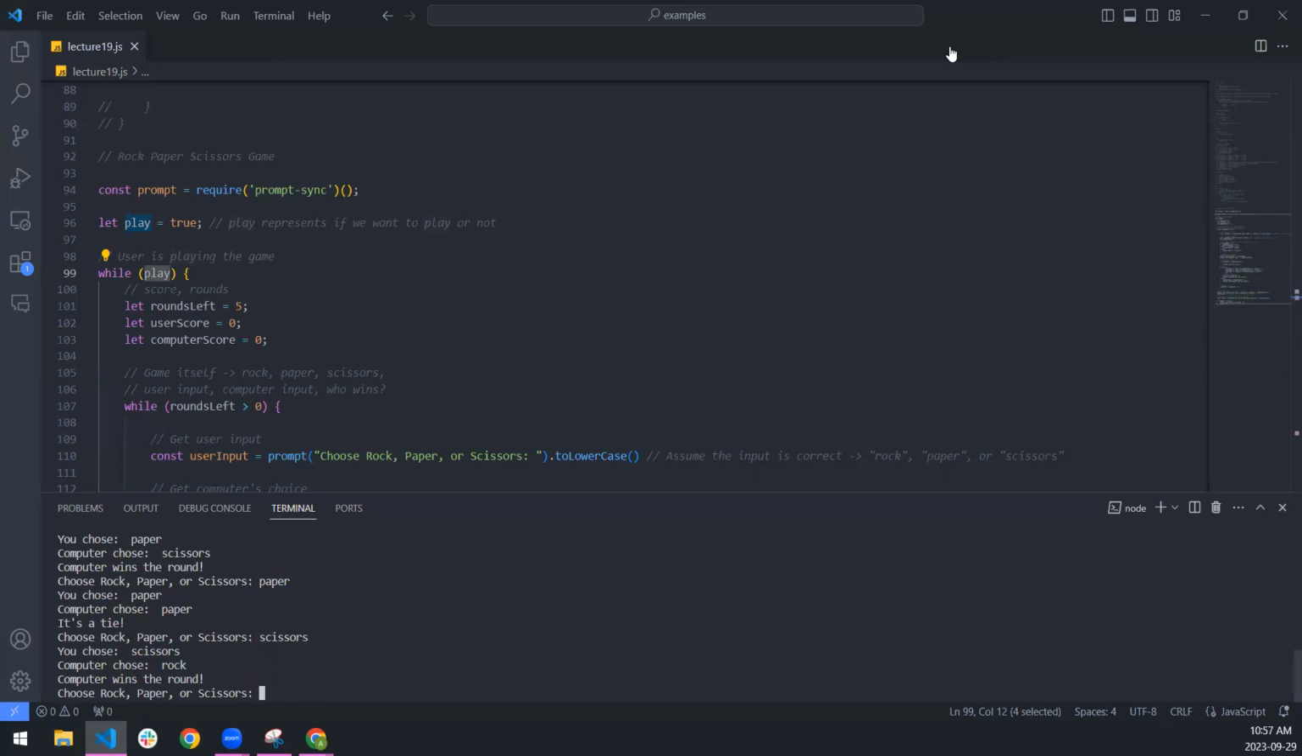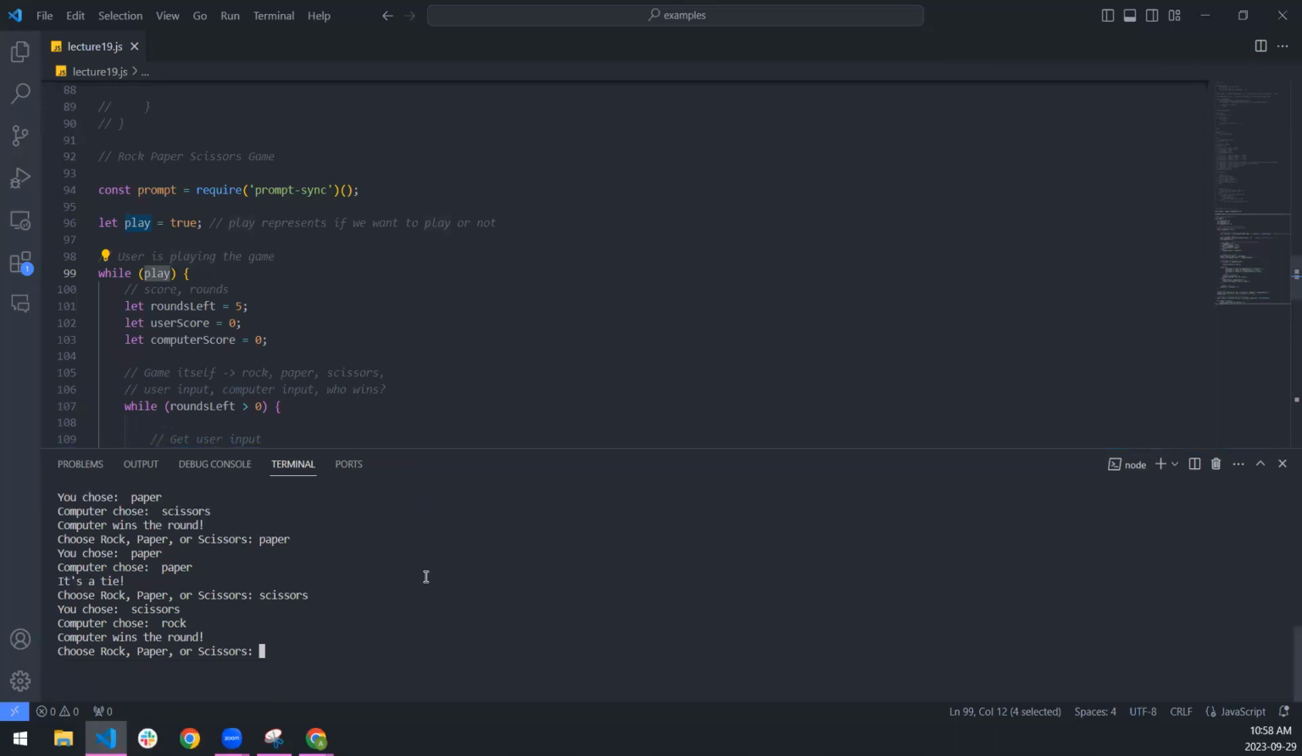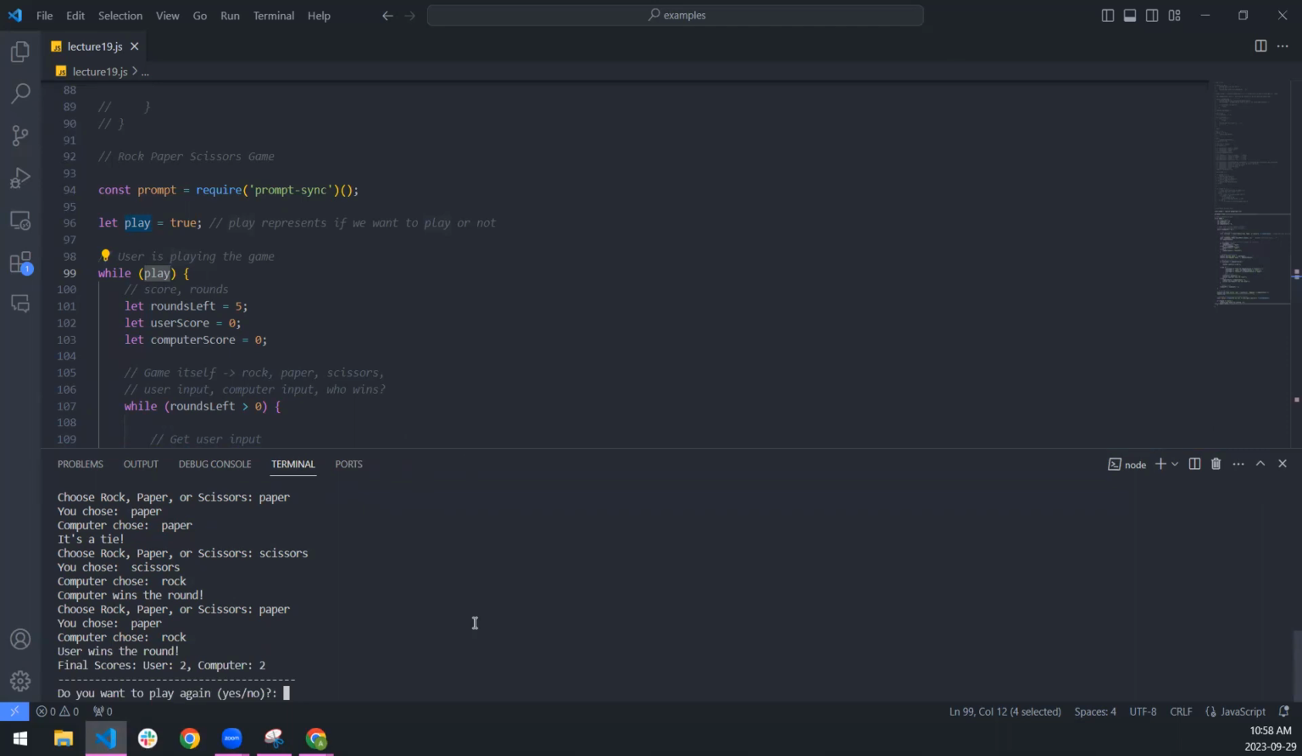For sure. Yeah, there are definitely things we can do to improve how this looks, but it's working so far. So we can do that after. Yeah, for sure. We'll put in some console logs and improve that. All right, let's just go with paper. Interesting. Okay, so the final score is a tie. So I won 2 of the rounds and the computer won 2 of the rounds.